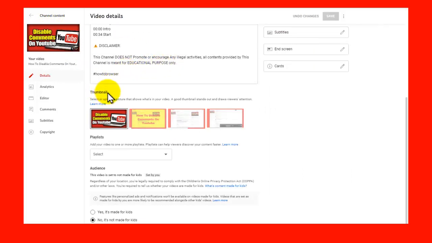You'll see thumbnail. Select or upload a picture that shows what's in your video. A good thumbnail stands out and draws viewers' attention. So here all you need to do is just tap on the three dots and tap on change. Or if you don't have any thumbnail, you just need to tap on the video and now this image, and you can add a new thumbnail.